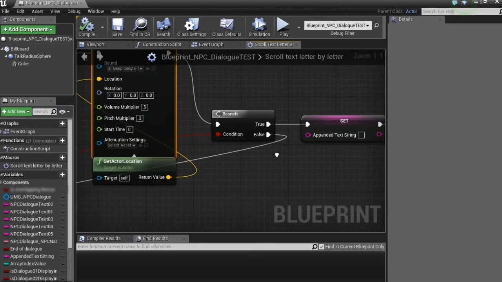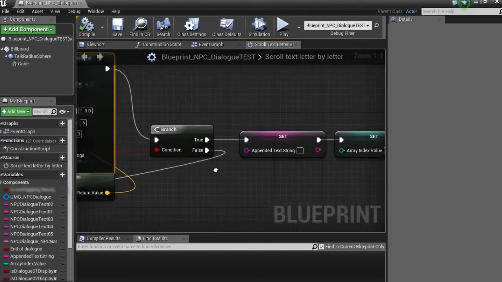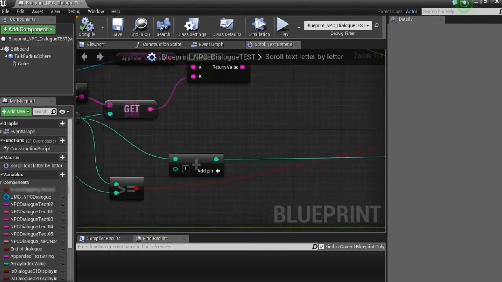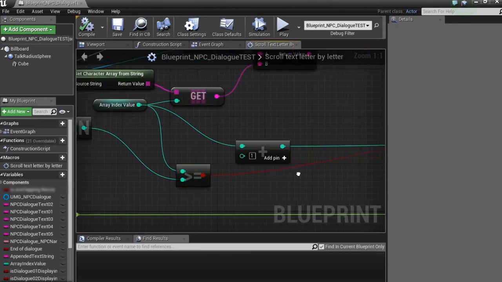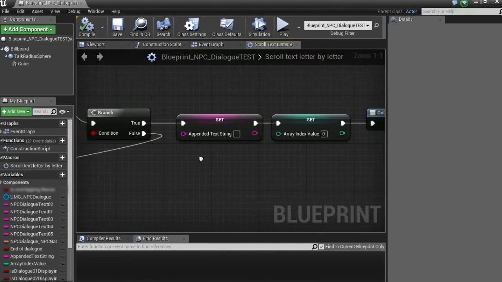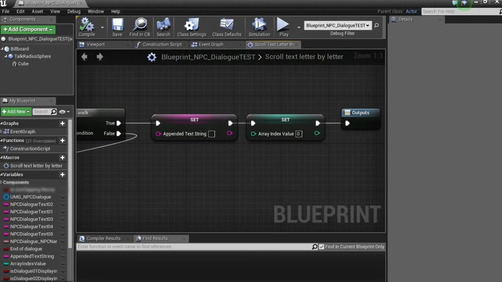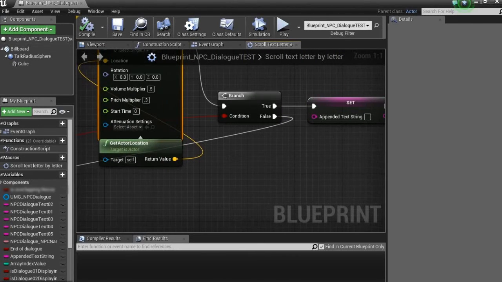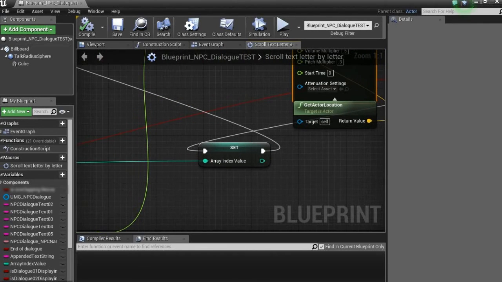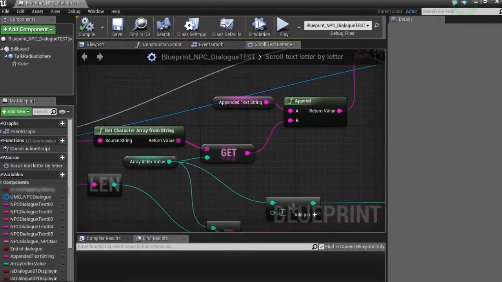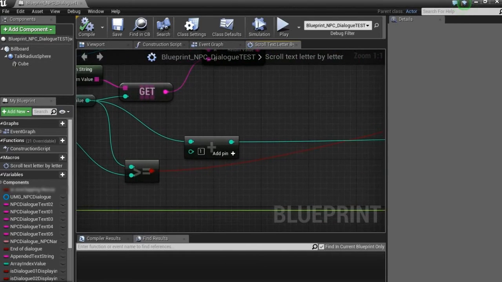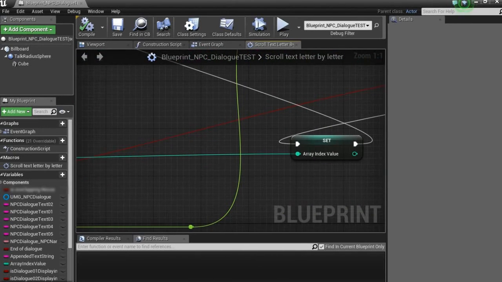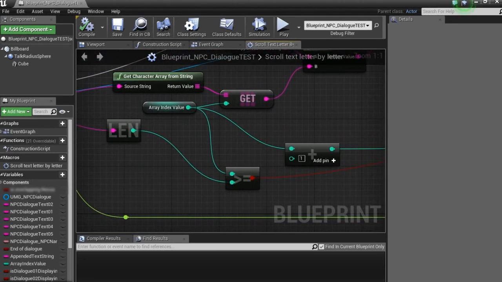Next, we plug this into a branch, and if this branch is true, well, let's go find out the condition first, shall we? Now the condition of this being true is if the array index value is equal to or greater than the length of the text. Now if that is true, we'll set the appended text to nothing, and we'll also set the array index value back to zero. And if it's false, we want to set the array index value. Now we want to add one to the array index value every time this loops, so it prints the next letter in the text string every loop. It's like printing the whole text string, but with an extra letter on the end each time.